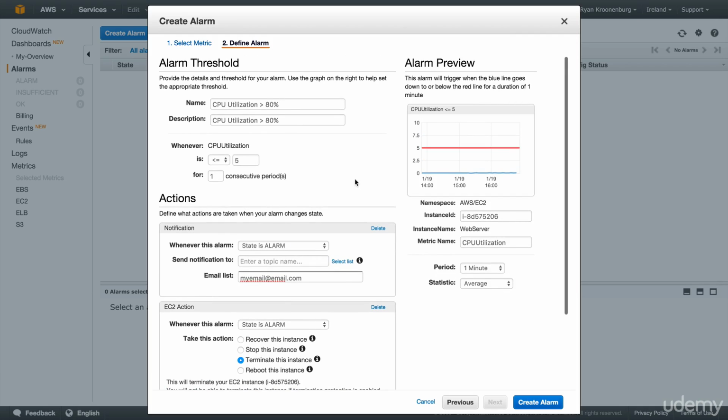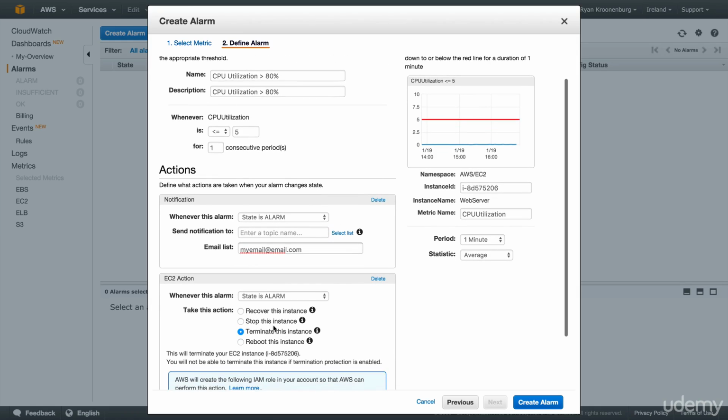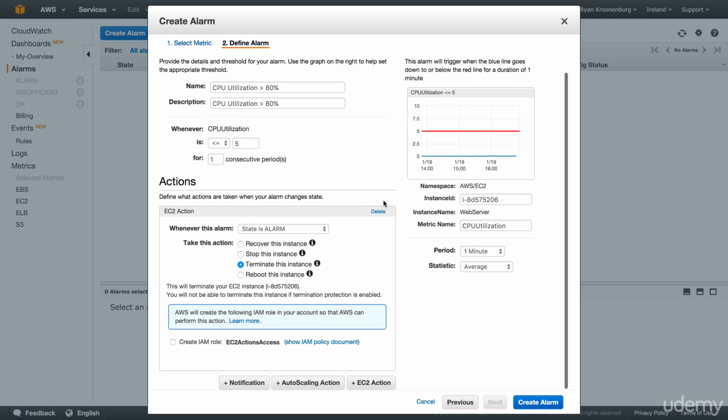So think about what that means. Essentially, what we're saying here is whenever your CPU utilization is less than or equal to 5% for 1 minute, it means we're no longer really using that EC2 instance. So what do we want to do? We can take an action and we can go in and terminate this instance. And it's optional as to whether or not it notifies us. You can delete that. You could just go in and terminate the instance.